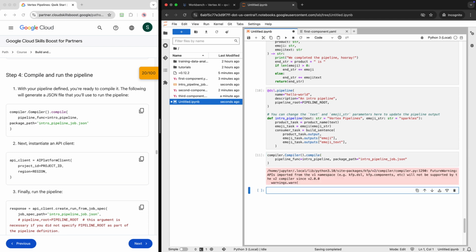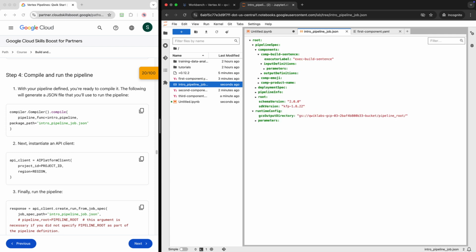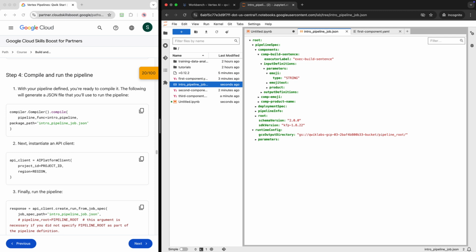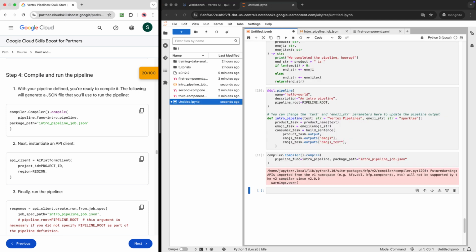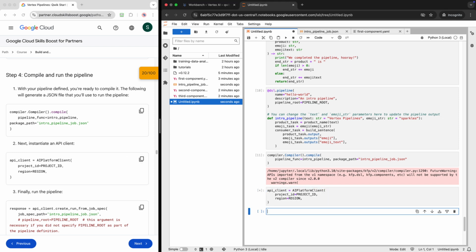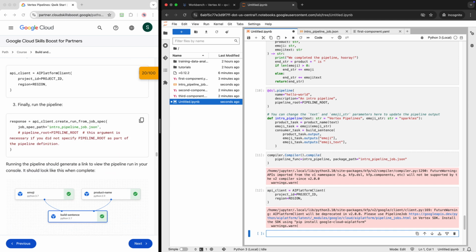Compile and run the pipeline. Enter, and you can see the pipeline is created. The pipeline will look exactly like this, and you can see each individual execution parameter. There is a lot of information, so I'm not covering complete details. Okay, let's move on. We'll initiate the API client for AI Platform. Finally, run the pipeline.